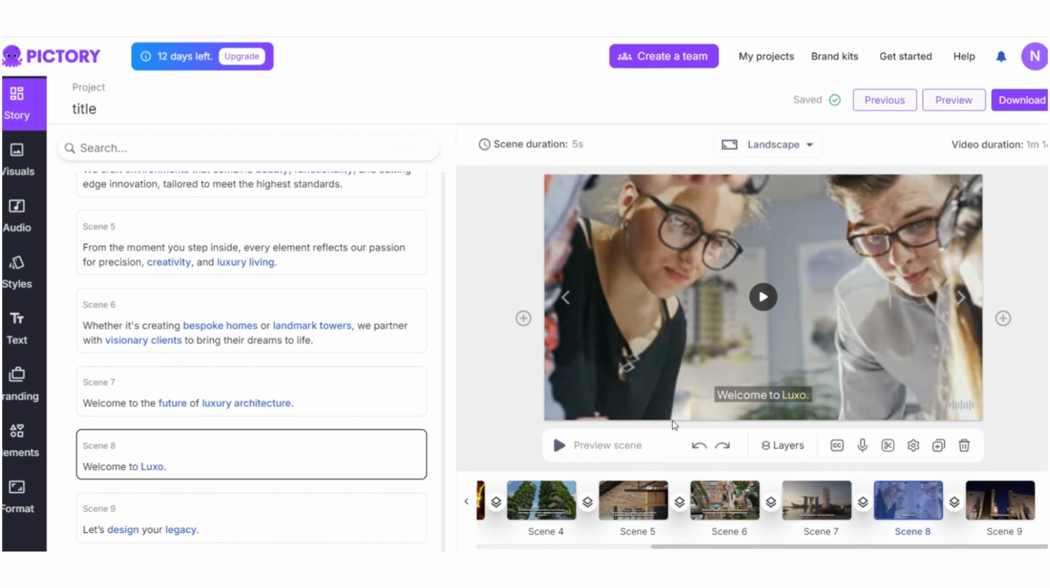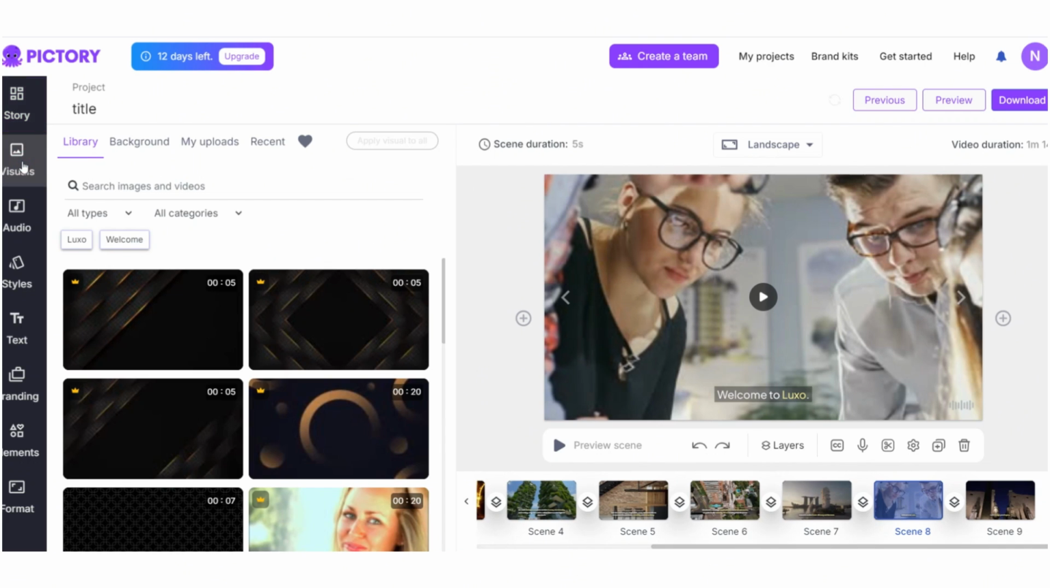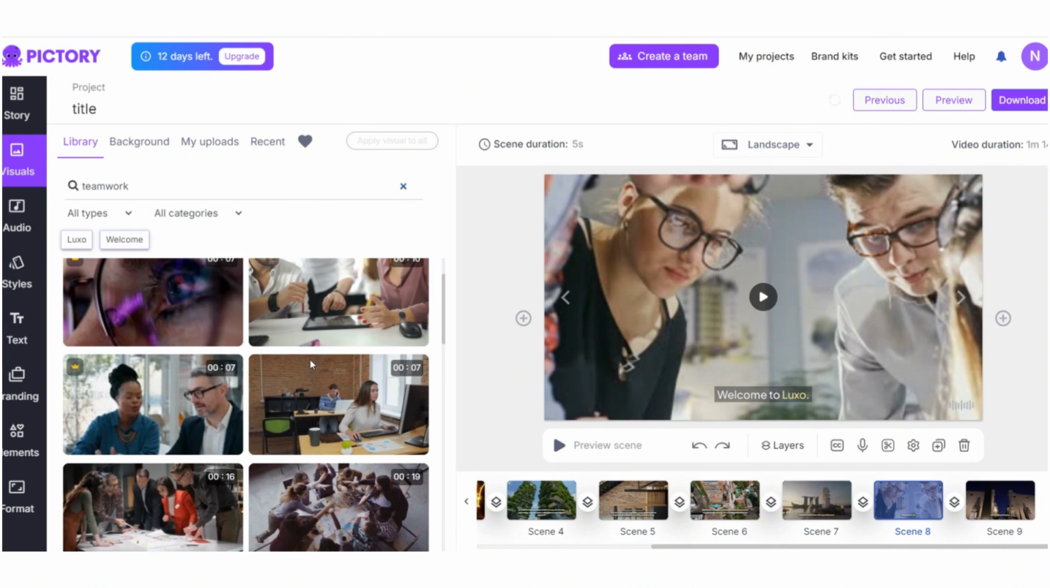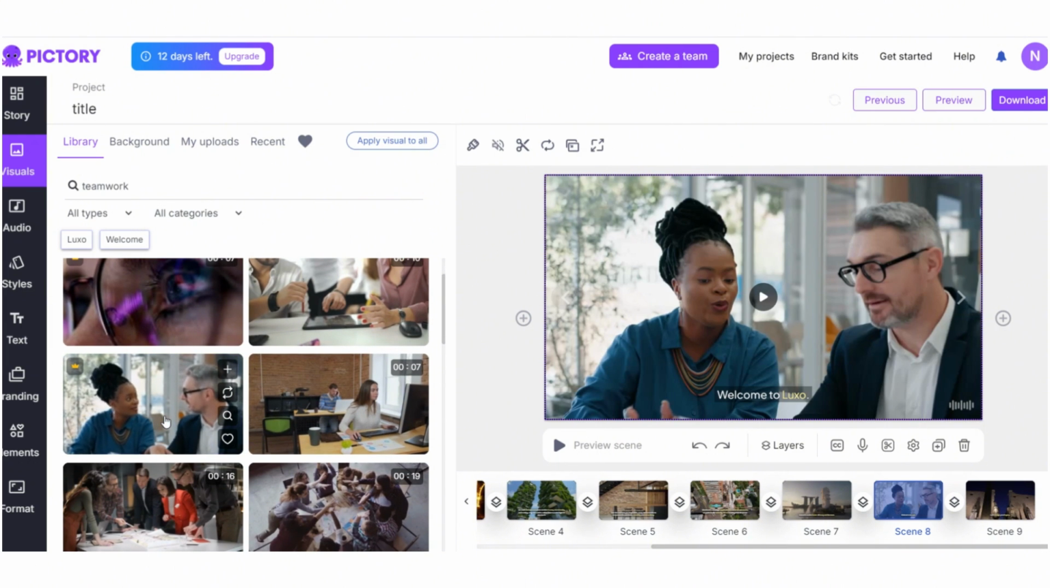Now, maybe you want to change one scene because you don't like the footage. No problem. Click on visual option on menu. Here, you can write your keyword and search from unlimited footage library of Pictory AI. After choose one scene, just click on it to replace it. Easily, you can change every scene you want.